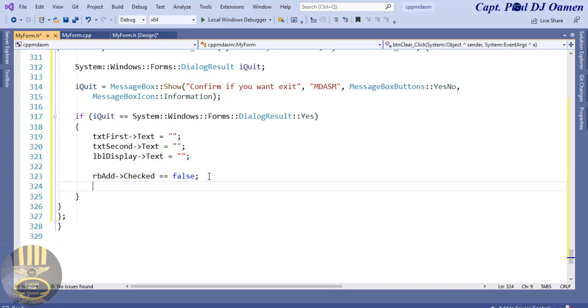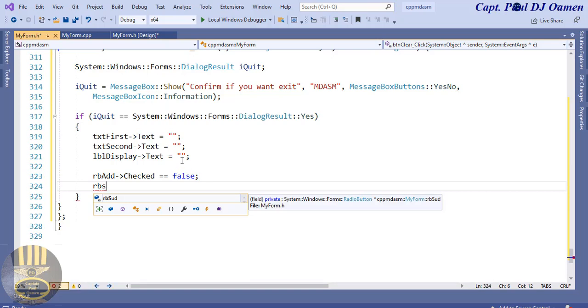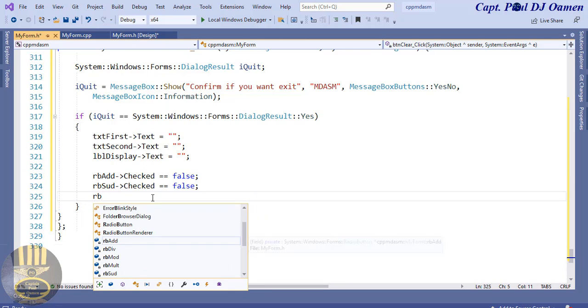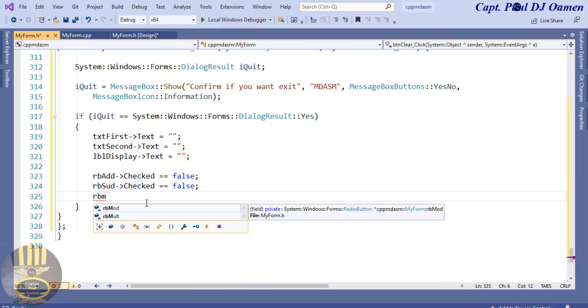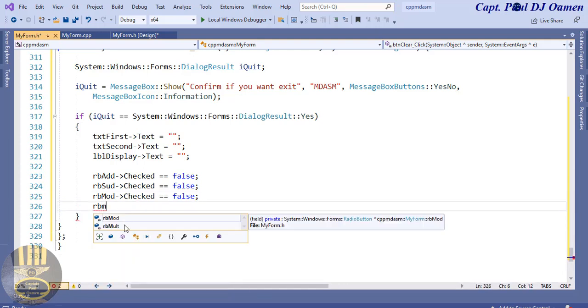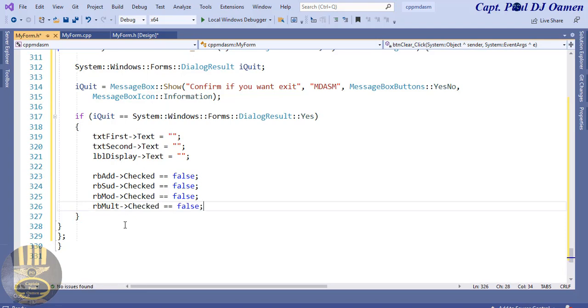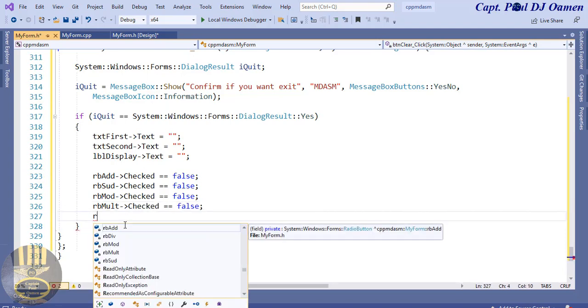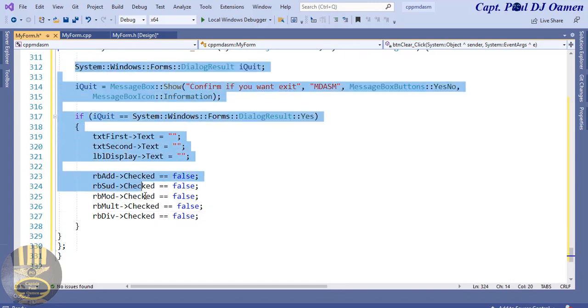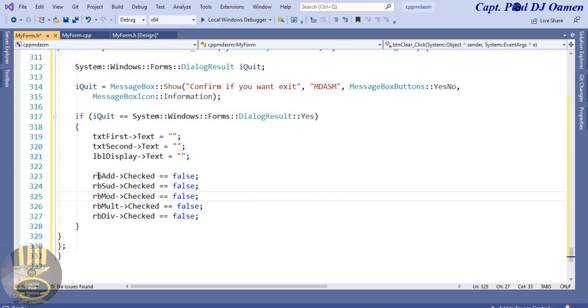So come right down here, RB sub, paste. RB, let's go for modulus, paste. RB mod, paste, and finally RB division, and just paste that in there. So these very lines of code you're looking at will take care of the clear. This takes care of the clear. This resets the old radio buttons.